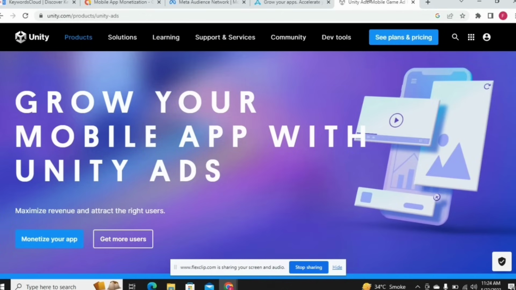And the last but not least, let's discuss Unity Ads. If you are a game developer using the Unity game engine, Unity Ads can be a great option for monetizing your games. To get started with Unity Ads, you will need to create a Unity Ads account. Unity Ads offer video ads and rewarded video ads, which can be seamlessly integrated into your game.